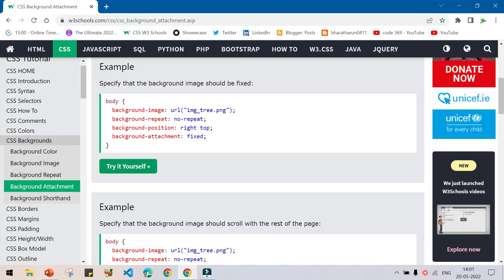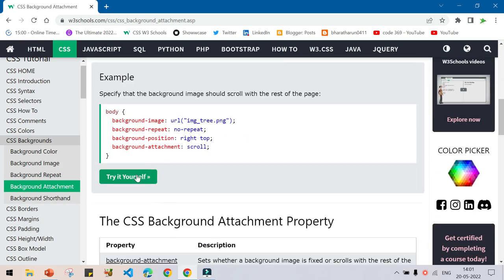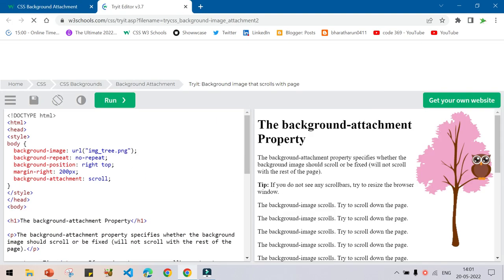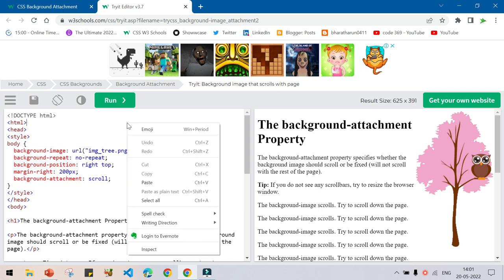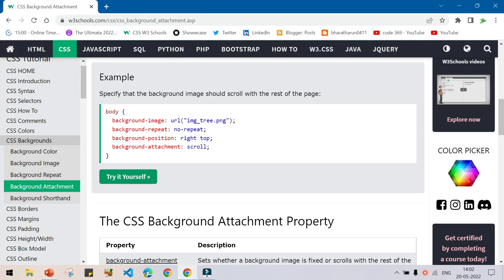Now another thing, you can see this example. When they are scrolling, the background image also moves to the top. It is not fixed. So what they have done is background attachment scroll. Like that they have written the code. Now let us close this. This is what background attachment is: the background image will be fixed or it will be moving while scrolling.